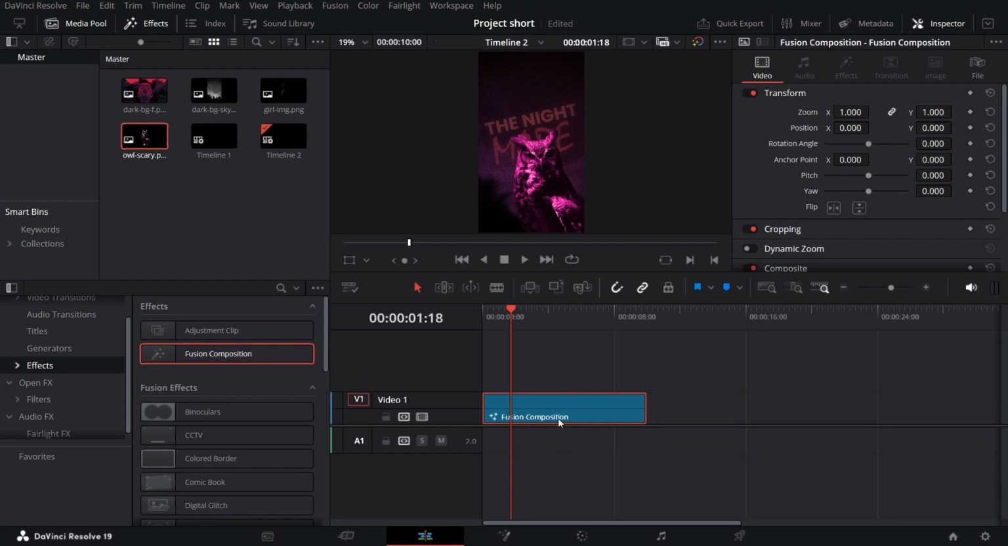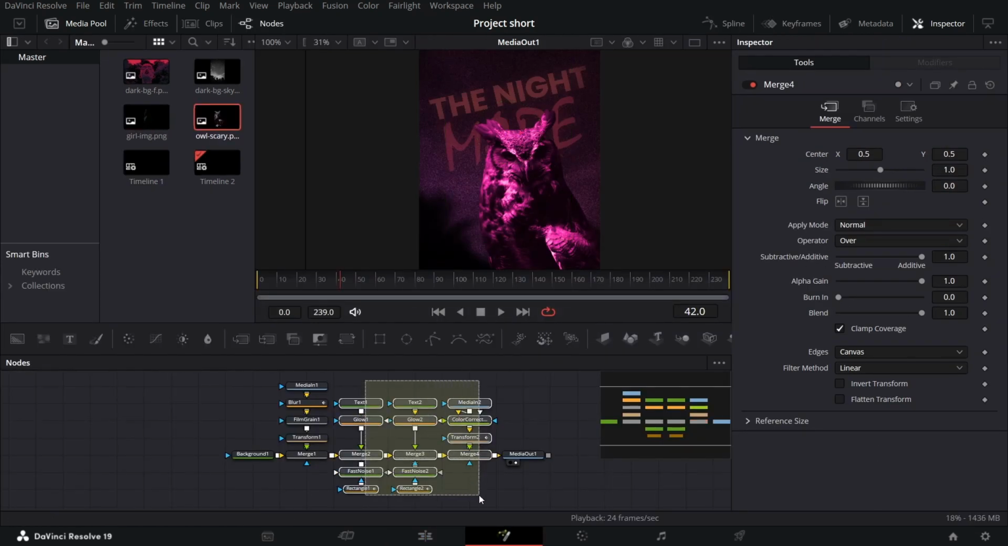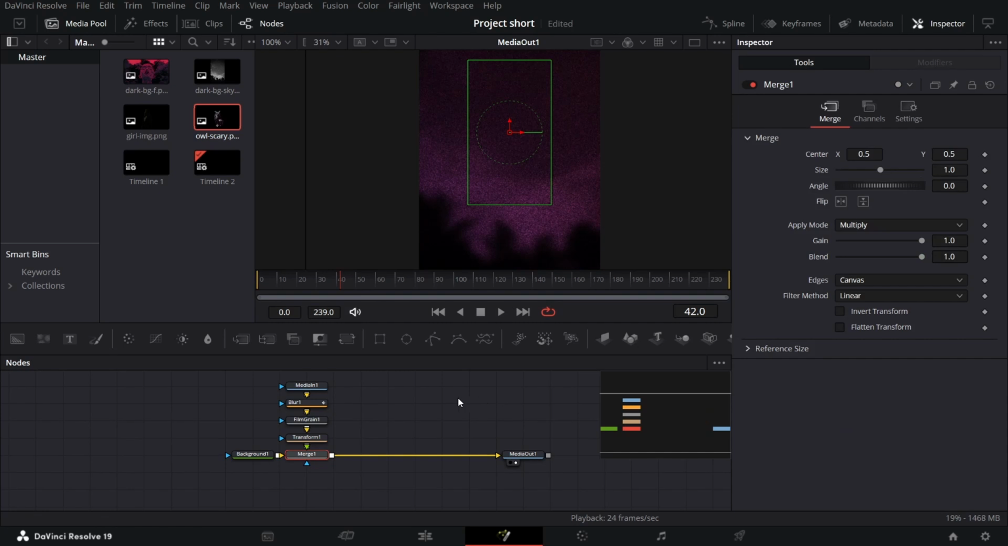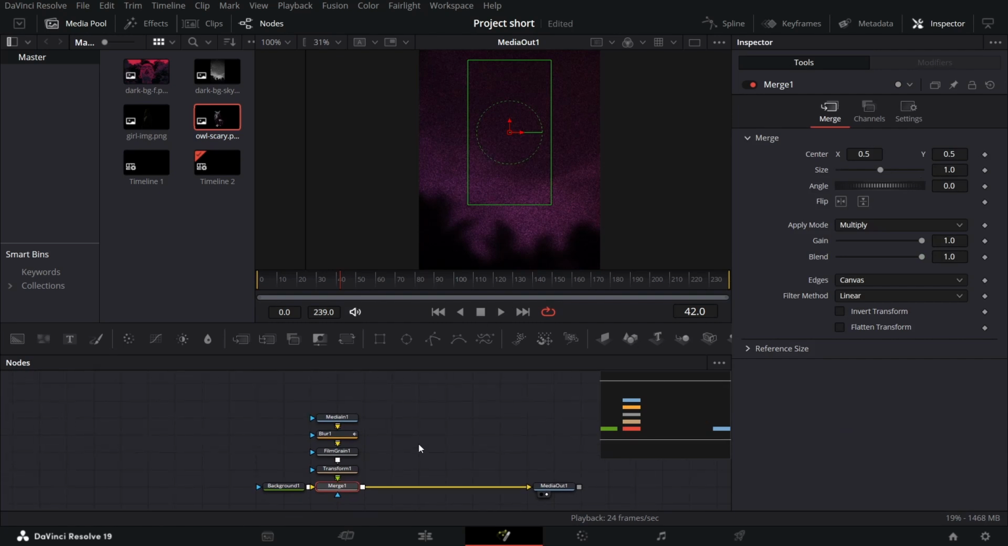Now we need to do one more thing. Go back to the main timeline and then make sure you select your fusion composition by pressing Alt and moving your mouse at the same time so you can create a copy. So by using Alt on the keyboard and dragging the composition, you can create a copy. So the one at the bottom, right click and open in Fusion page. And this time we can just delete everything that starts from the text one and ends at this image of the owl. So press backspace and this will get deleted. We only need the background for this over here.